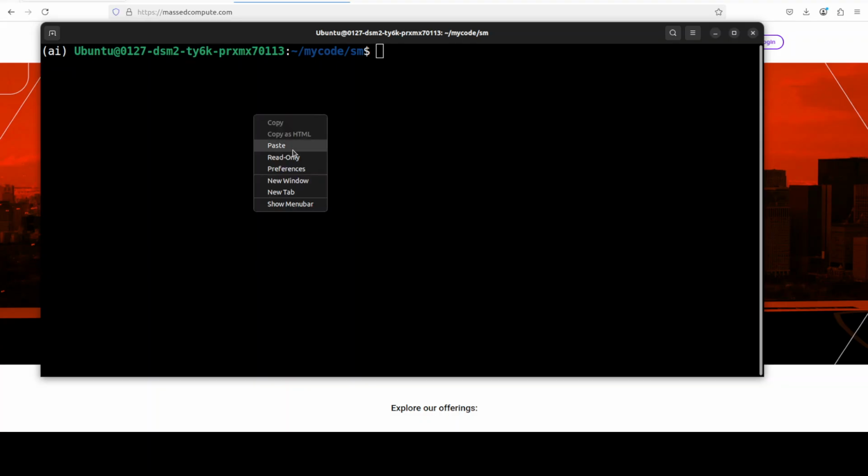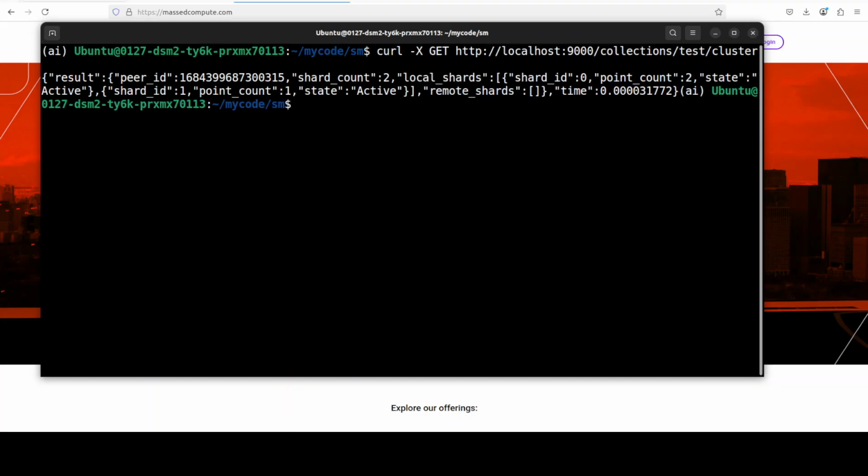And you can also get the whole cluster information. There you go. So these are the shards. This is a cluster, and if there are any remote shards or not, there are none, because I'm just using it on one machine at the moment. So this is what SmallDB looks like in terms of creation and general operations.